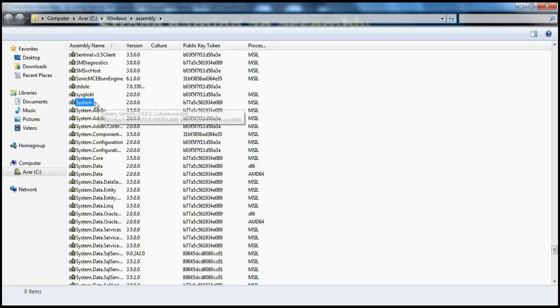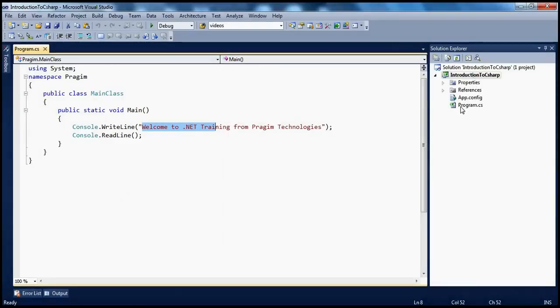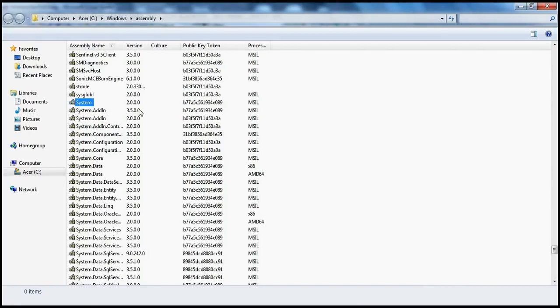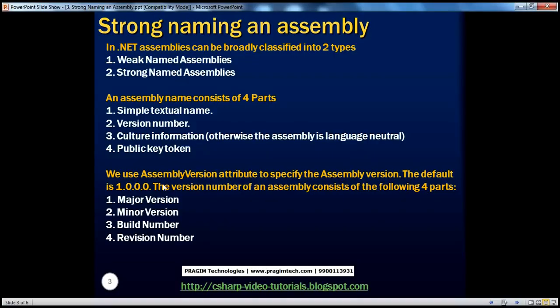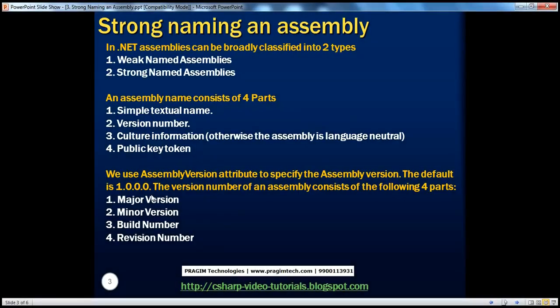Alright, let's talk piece by piece here, about all the four different parts that form the name of this assembly. So this is the simple textual name. Basically, it gets the name of your project. Okay, so that's your simple textual name. And then we have the version number. The version number can again be divided into four parts. If you look at this, we have 1.0.0.0. So basically, 1.0 version of this assembly. And if you look at these four parts, the first part is called the major version, the second part minor, then build number, and revision number.